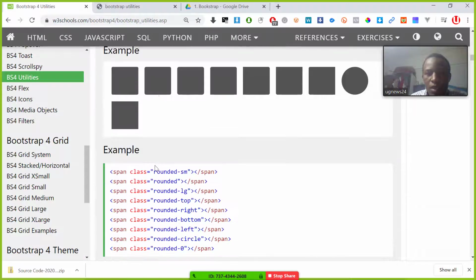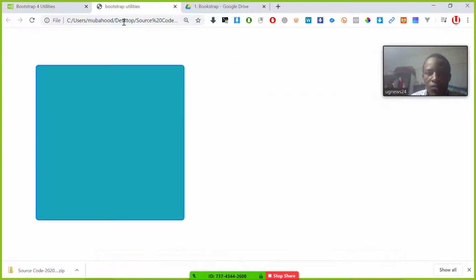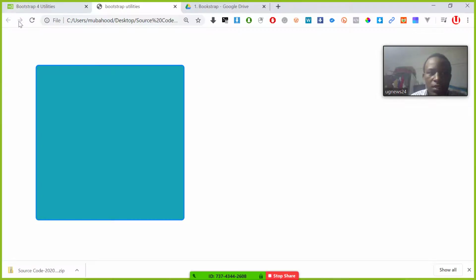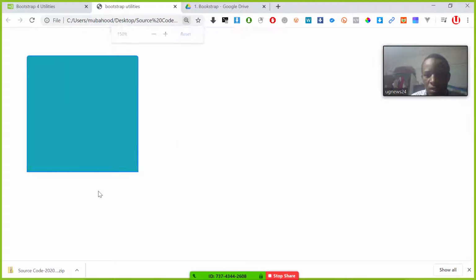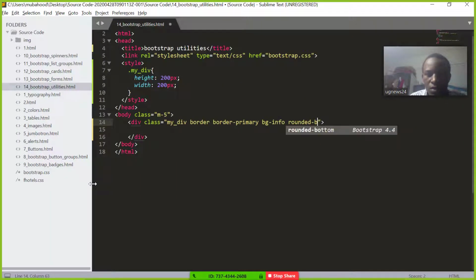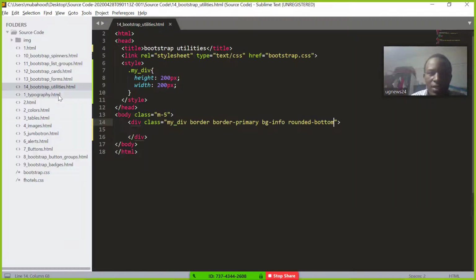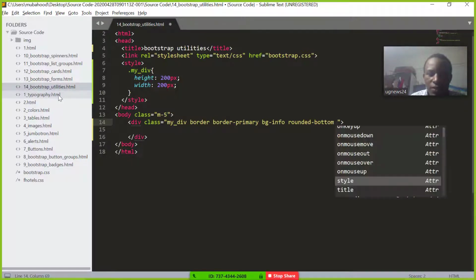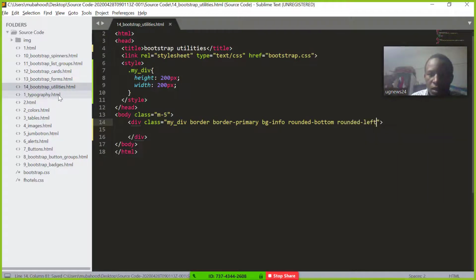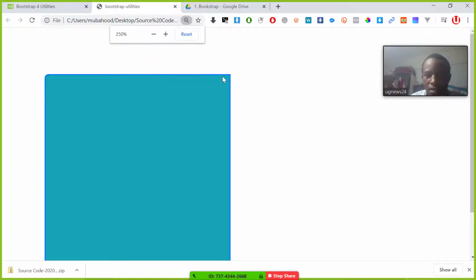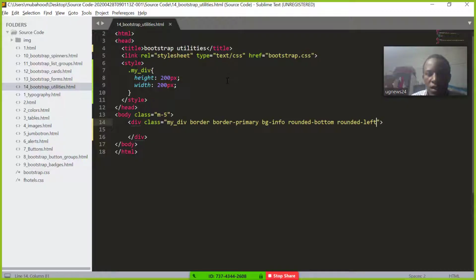So I can disable some rounding parts. For example, I'm able to round the top part. I can say rounded top, then it will make only the top part rounded, and you can see the bottom is not rounded. I can put rounded bottom, then it will make the bottom part only. I can say rounded left. So if I put rounded left, so only the bottom and the left will be rounded, but the right has not been rounded. So that's how we can play with rounded.